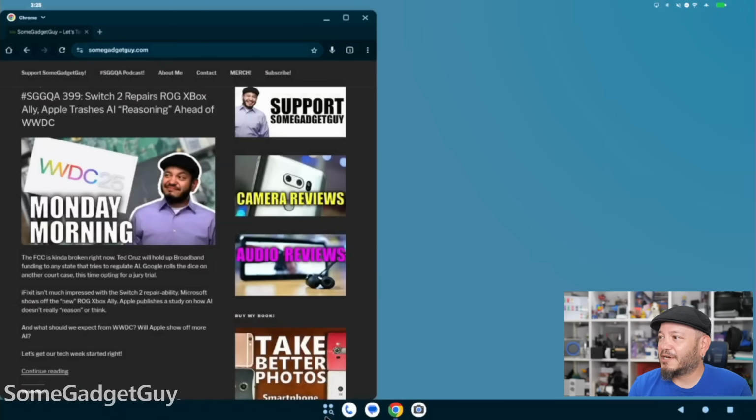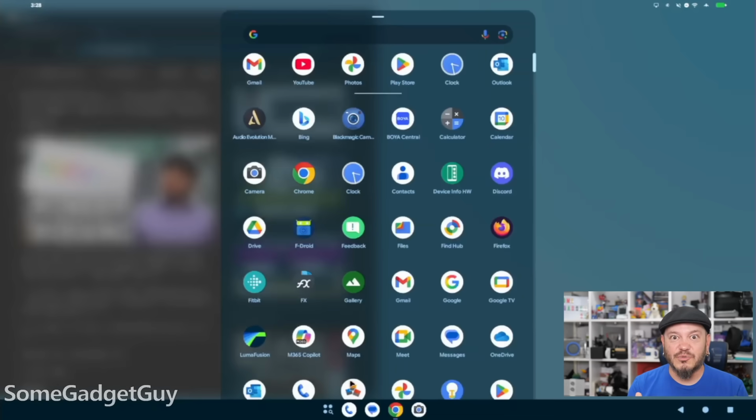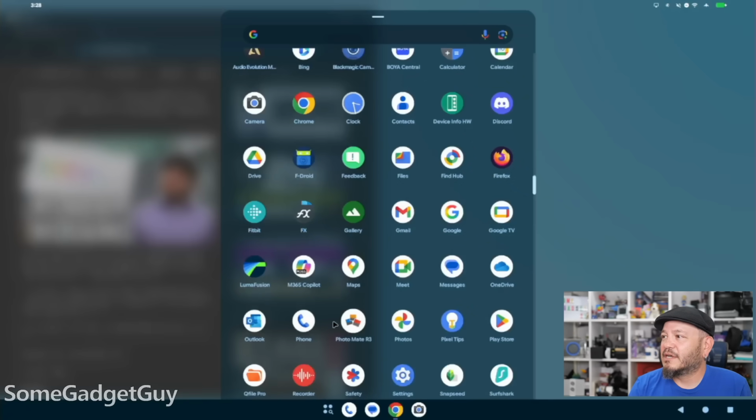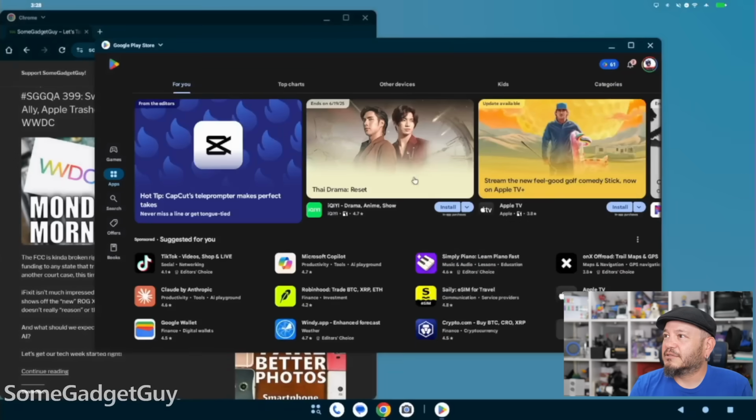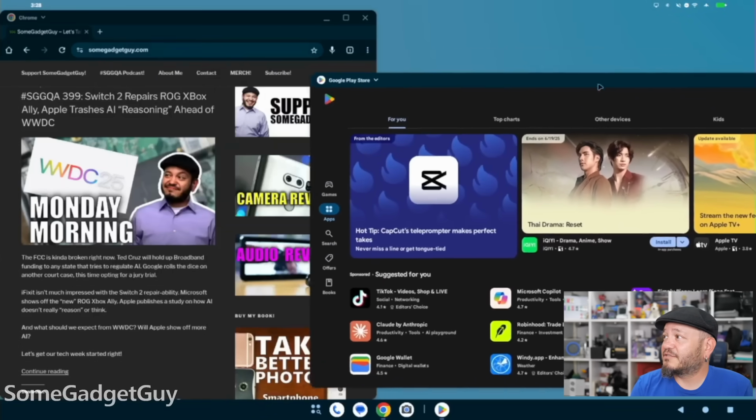Let me see if I can just open up. Oh, and I like that the app drawer isn't full screen. For a while there on the Android built-in desktop modes, it would just be this full screen panel of apps. It was really cumbersome to navigate around. Let me just open up the Play Store, keep it simple. Opens up in a standard window view, but what I want to do is also half screen this.